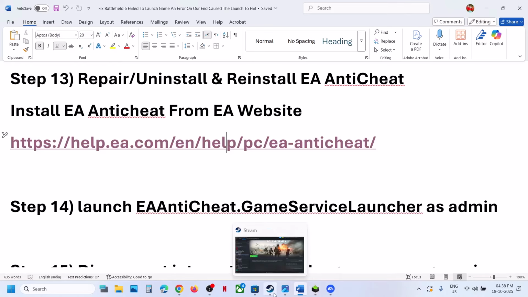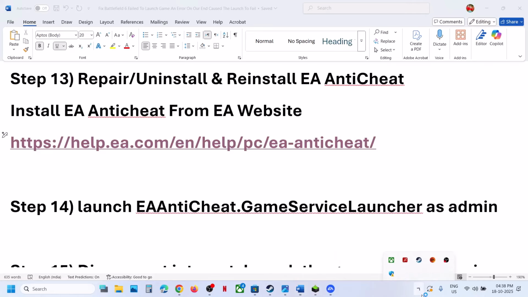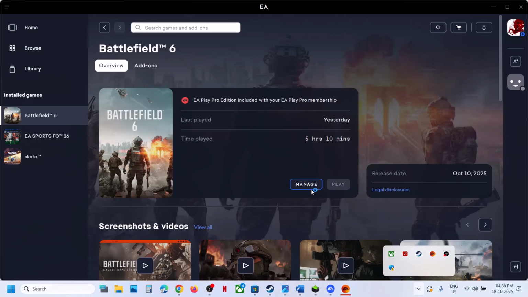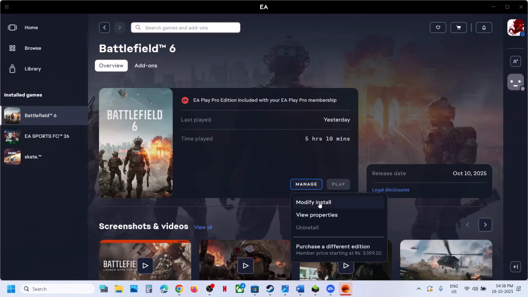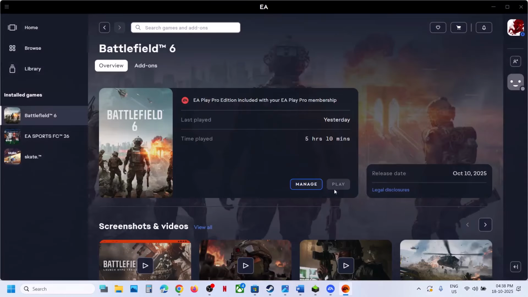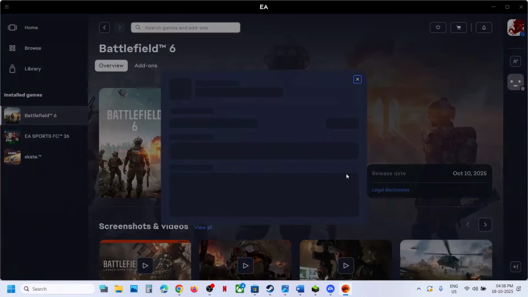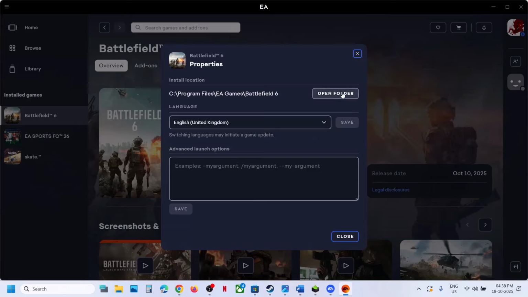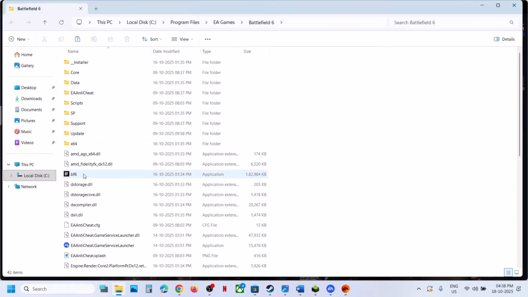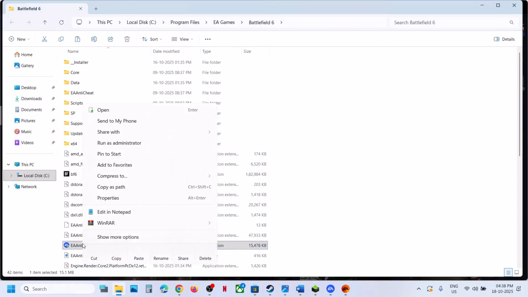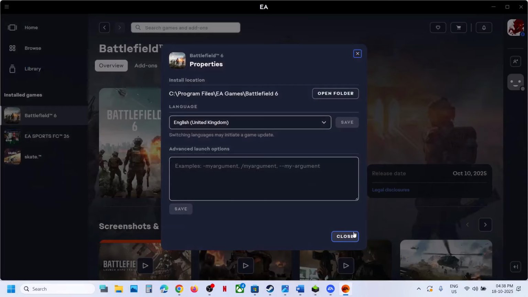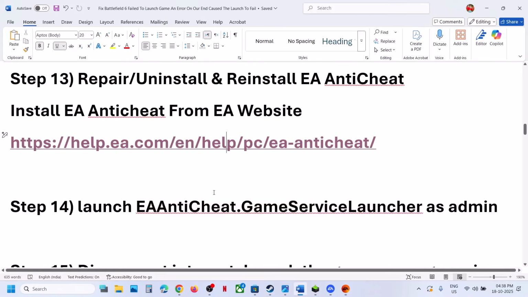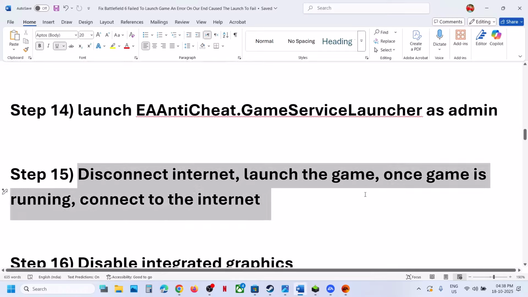Now for this, you can go to the game installation folder wherever the game is installed and then view properties and then open folder, go to the game installation folder, and then here you can see EAAntiCheat Game Service Launcher, make a right click and then click on run as administrator and then check. Still not working. The next step is to disconnect internet, launch the game.